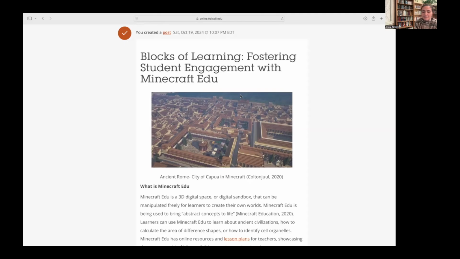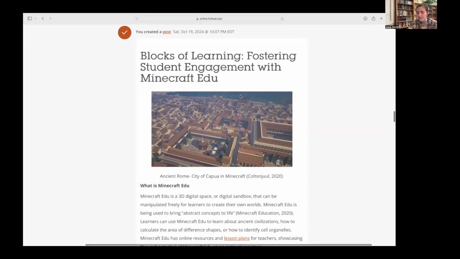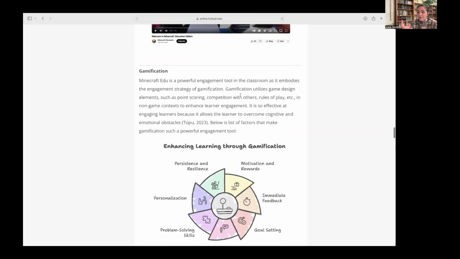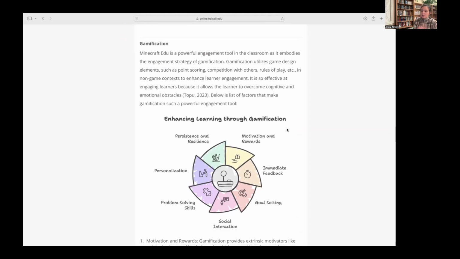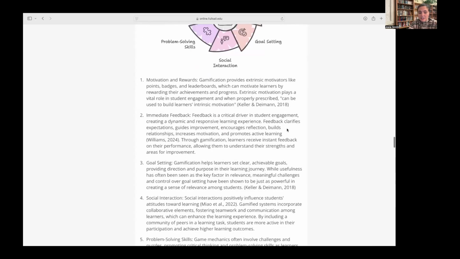So the main points I make in my Minecraft case study is about gamification, specifically, the ability for Minecraft EDU as a video game to help engage students due to the fact that you've got the built-in motivation, rewards, immediate feedback, goal setting, problem-solving skills, social interaction, which I thought was really cool with Minecraft. There is actually a lot of collaboration that takes place, personalization, and persistence and resilience. Video games are a really great place to fail. They've kind of got their fail-safe environment. It's okay to fail and start over, which is really great when it comes to learning and keeping students engaged.